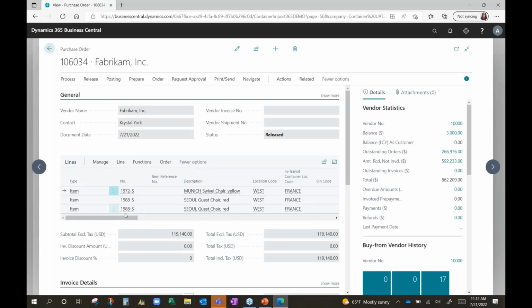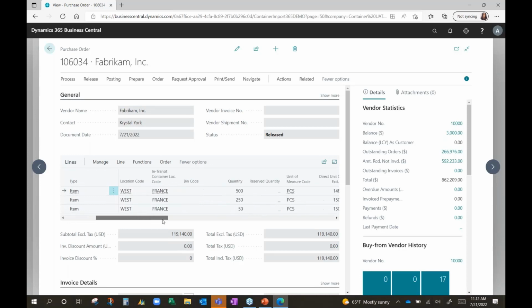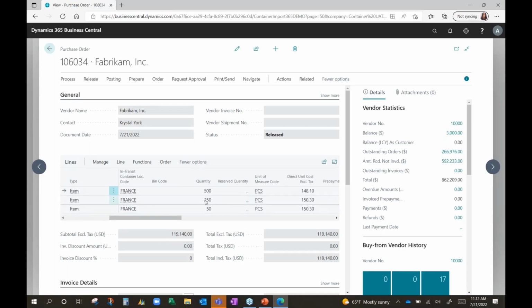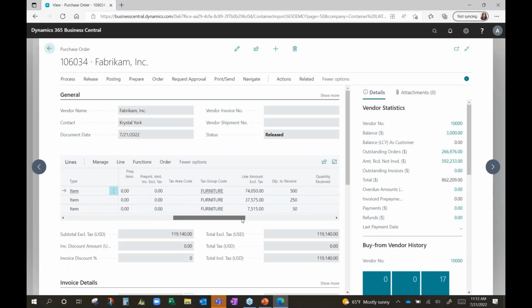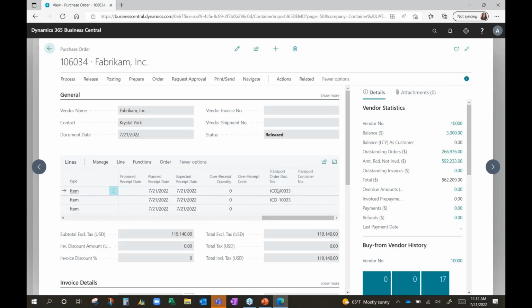Prior to me adding the lines to the container, there were only 2 lines here. But because we split this last line of 300 into 250 and 50, you now have 2 different lines set up here for that same item. You'll notice at the very right, we now show the link of the transport order to those purchase lines. So now you can see that these 2 lines exist within this container itself. Once we add a container number to the transport order, which we'll do at the time of releasing and posting, it will also go ahead and update that container number to the purchase lines for visibility.